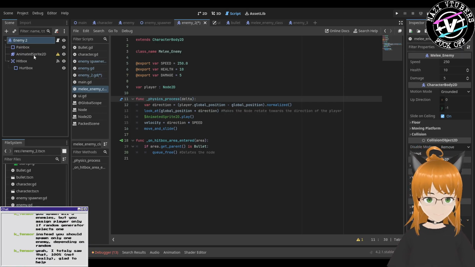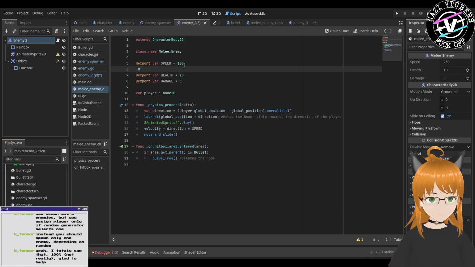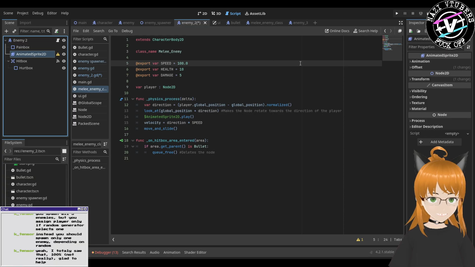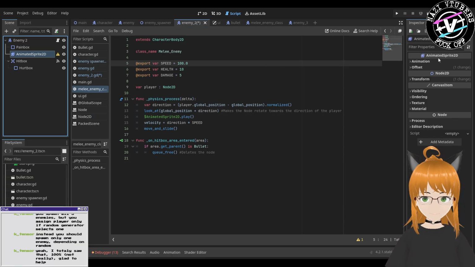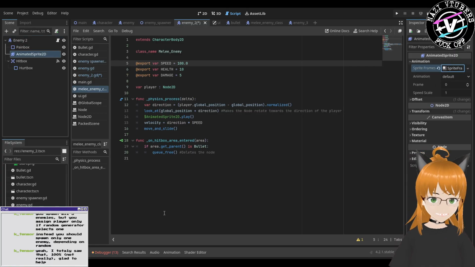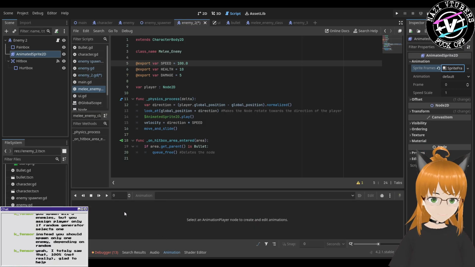So now, enemy. This one had 100 though. So it's less. Animated sprite 2D. Animation. New sprite frames. New sprite frames. Hello. Animation here.